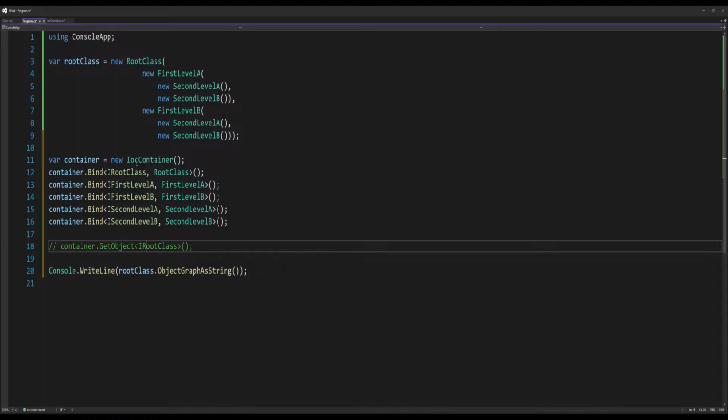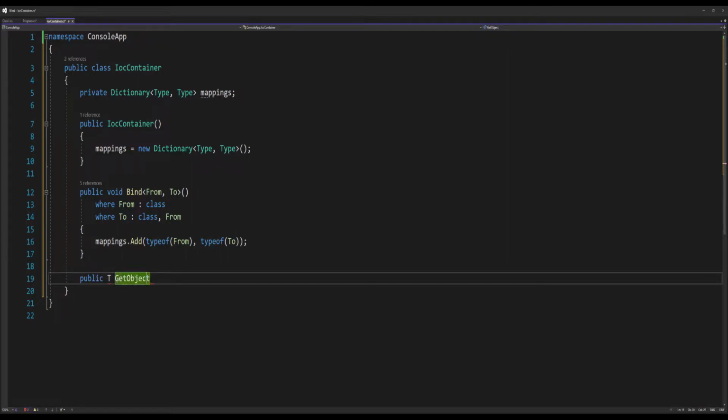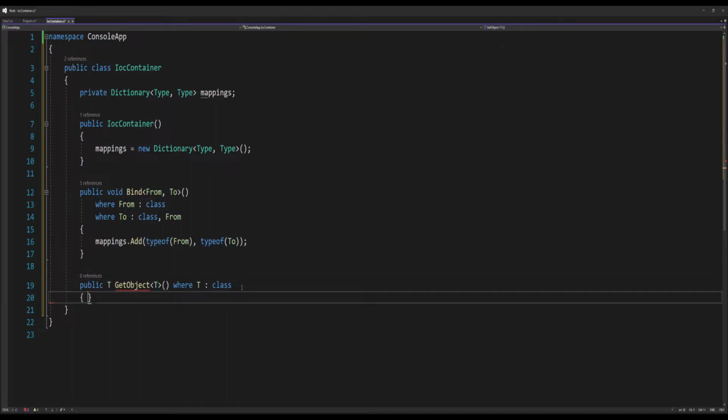This right here is treated as a root class, which is one of the drawbacks of how I set this up, but not too big of an issue. So let's create that GetObject method. Public T GetObject. I'm saying T using the generic again. This will allow me to cast whatever strongly typed type I'm passing into this generic as the return. So let's put our constraint on this again, where T is class, because it should be the same thing right here. This from is going to be this T right here.